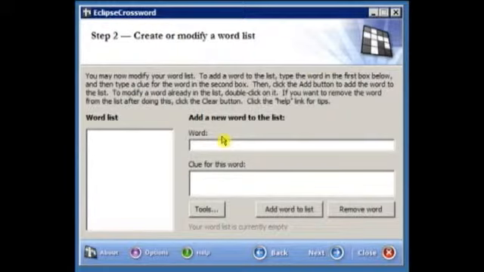Begin by adding our word list. We're just going to put in 4 or 5 words here so you can see how this works. The first word is going to be alphabet. I don't type so well. And the clue for this is going to be, these are the letters we spell with. When I'm ready to add this word, I simply say add to the list. As you can see, alphabet is now in the word list.